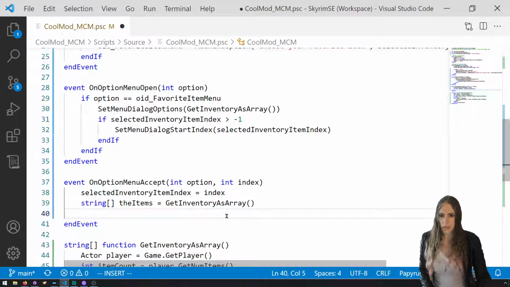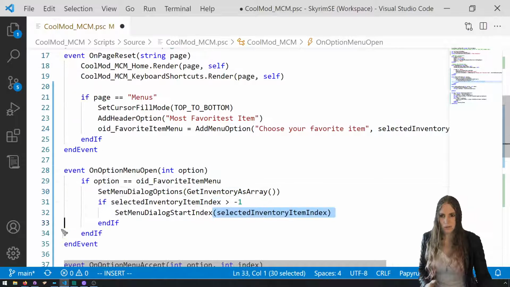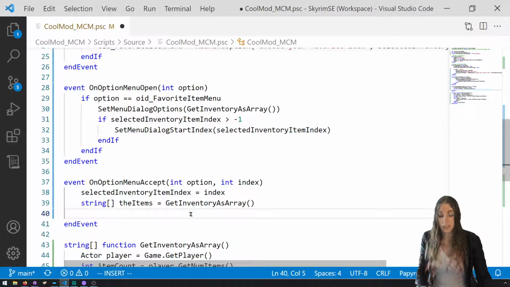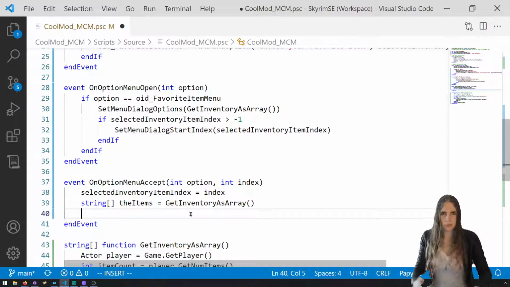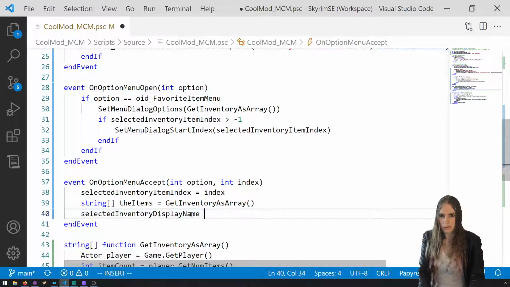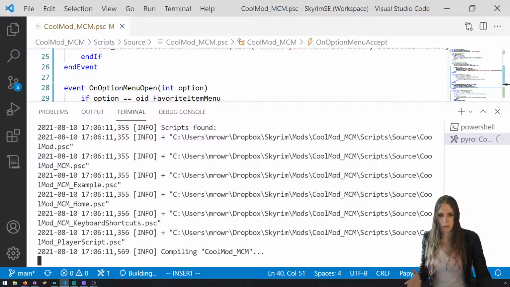So what we can do then is set this selected inventory display name to the name of whatever the selected item is, and we know that from the index because it shouldn't have changed between the moment that we opened up the menu and closed it. It's very unlikely. So let's say selected inventory display name equals the items index get name. Oh, it's already a name. It's a string. So save, build, and let's see how that works.